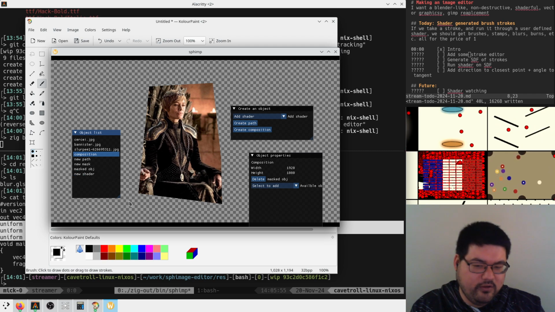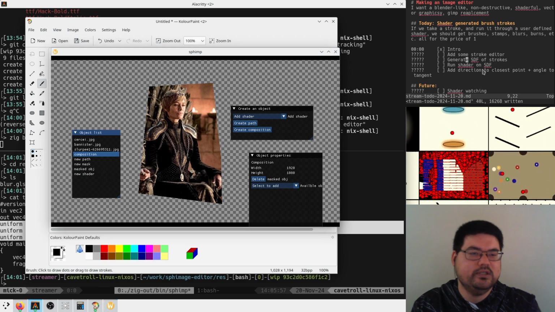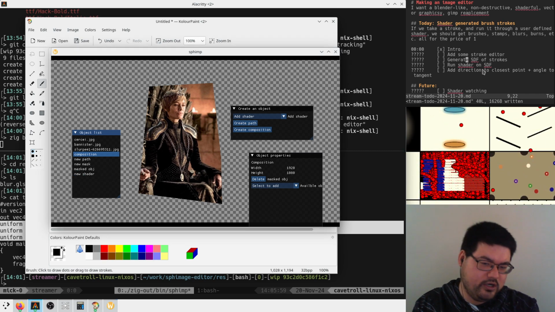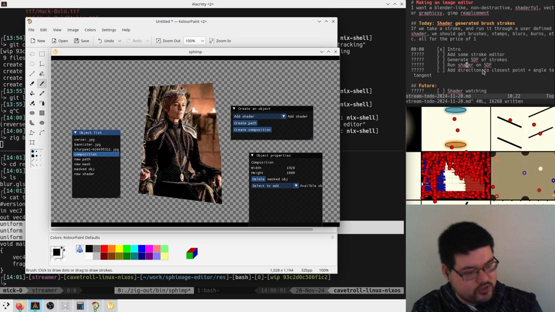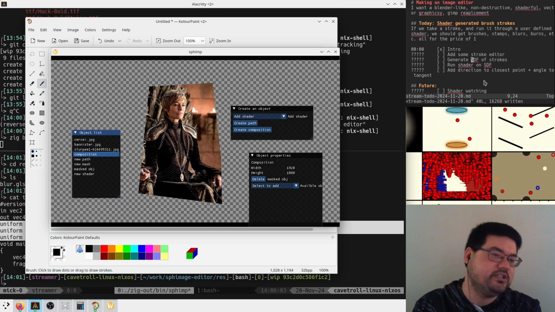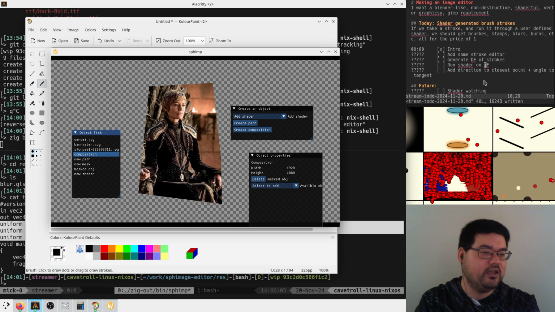Then we'll try to figure out how to track strokes. Then we will try to generate some sort of SDF, and then we'll try to run some sort of shaders on them. I guess the S is not true, just distance field. There's no sign here because everything is far away.